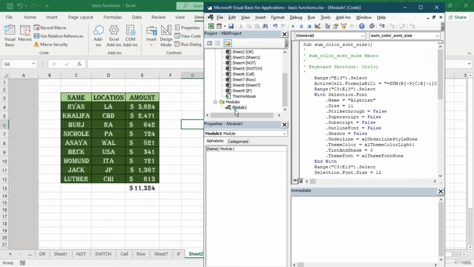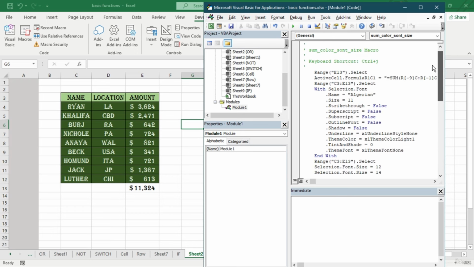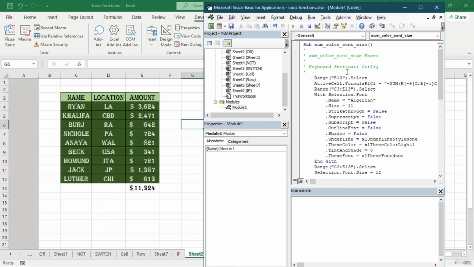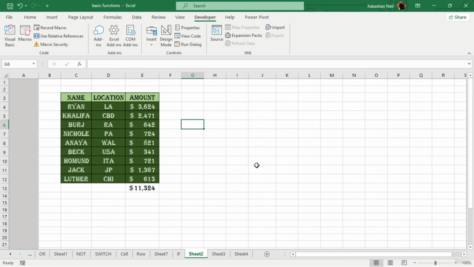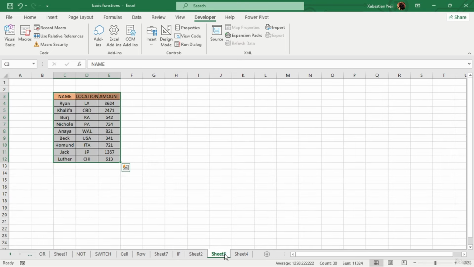Just click on it and you can see Module 1, and you can see that there is some text. These are how all of them are functioning. These are the programming languages. As this is done, I don't want to make this lesson more complicated, so I'm going to just stay with the basics. Now I'm going to go to sheet 3.